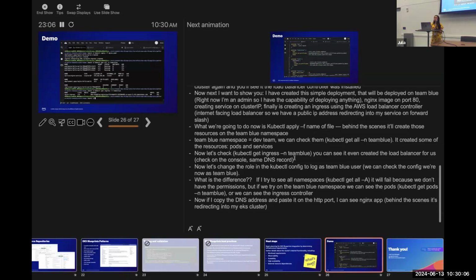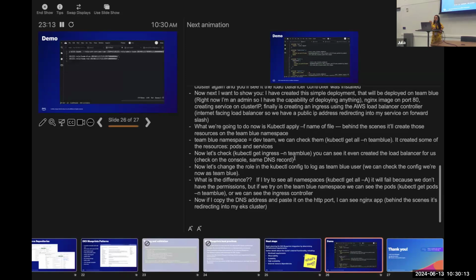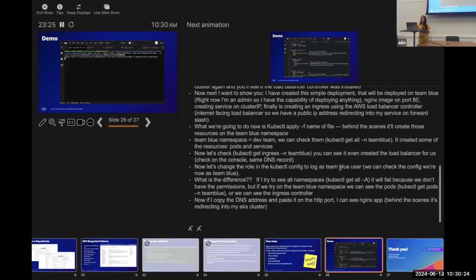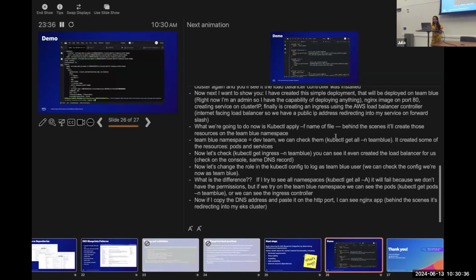And now I'm going to change the role in the kubectl config file. So I'm going to copy the command that I have. Right now I'm an admin and I can do everything, and I'm going to change to be a developer. So I'm going to be on Team Blue, a Team Blue user. And I can check that on the config file. And what is the difference from that? Let's just check the config file. You can see there we're Team Blue.